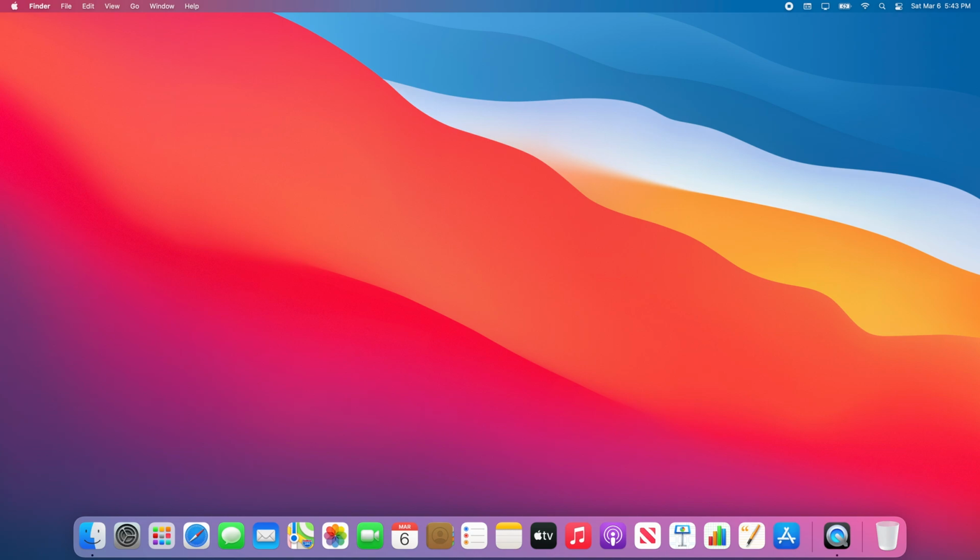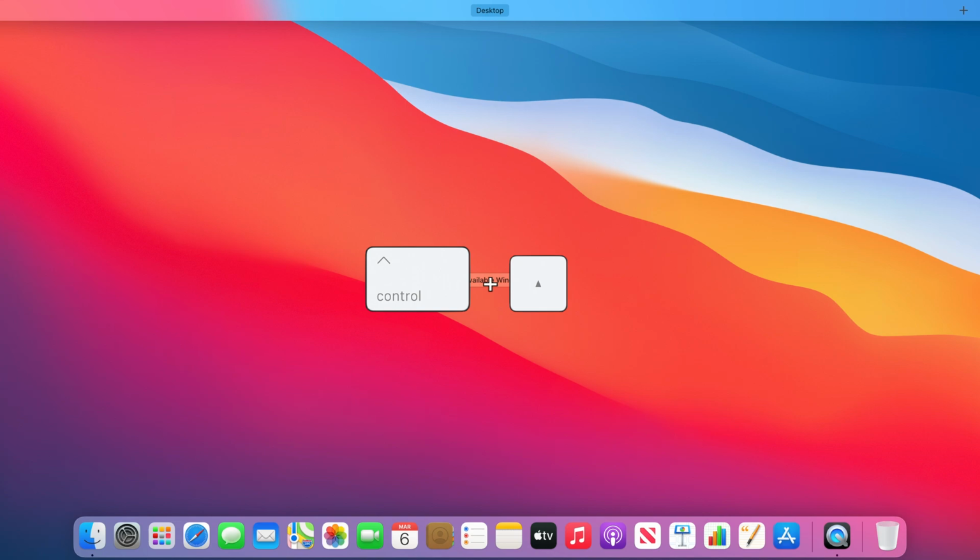To start, we will tap the Mission Control key on the keyboard. Or, if you don't have one on your keyboard, you can click the Control key plus the up arrow key. This opens up Mission Control. From here, you can see any windows you may have open on your current desktop space. And then, along the top, you can see all your desktop spaces.